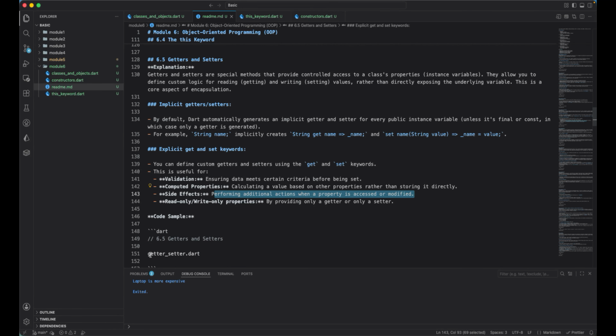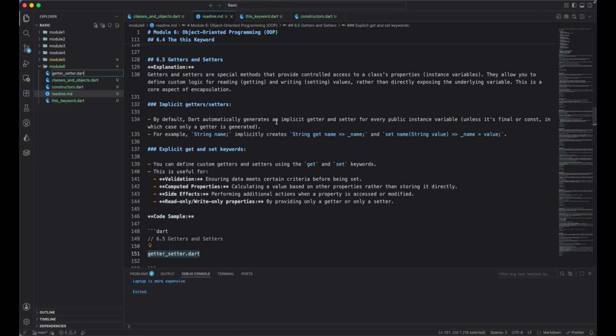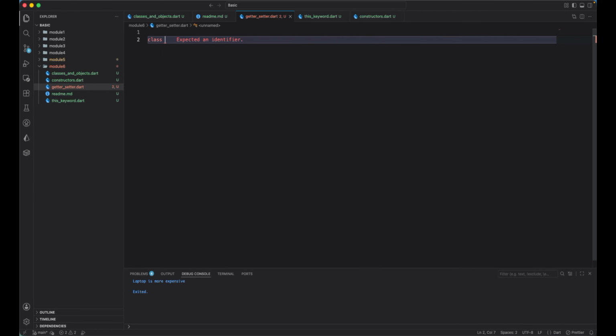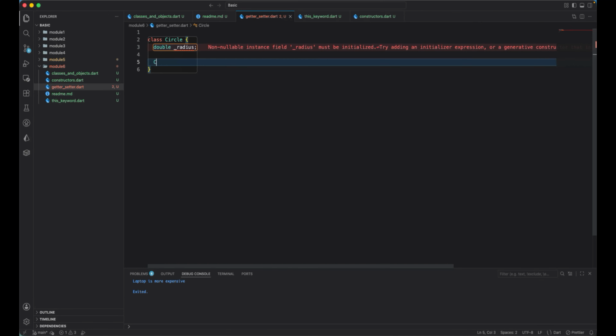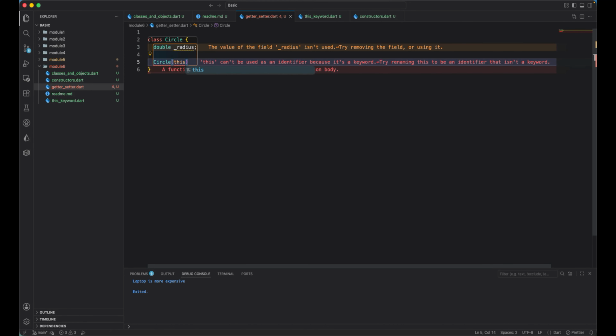So let's see how we can make use of getter and setter in a practical way. Let's create the getter and setter over here, and we are going to create our class. First of all, let's create a Circle class over here, and let's have a double, and I'll create a private variable for the radius over here. So here we have the radius, and let's create a constructor for this one, right? And for the constructor I need to use the shorthand this dot radius over here.